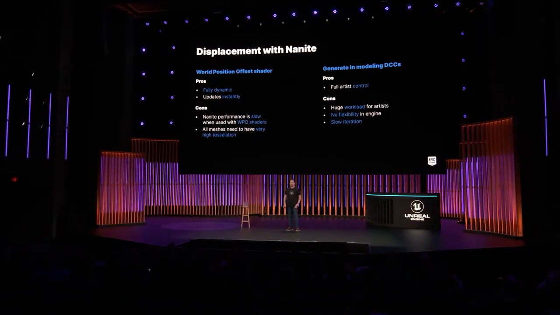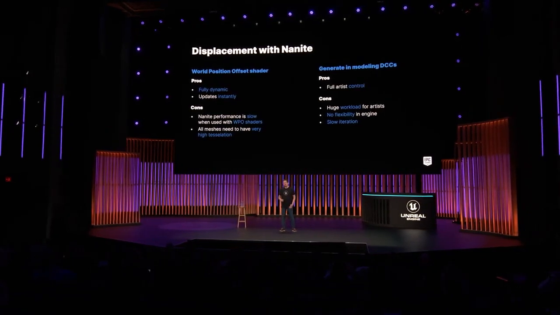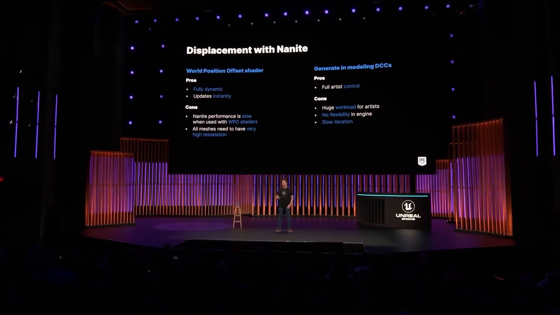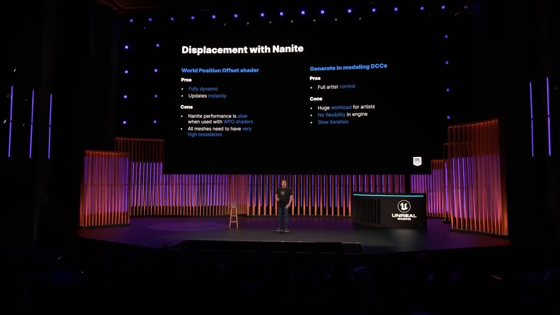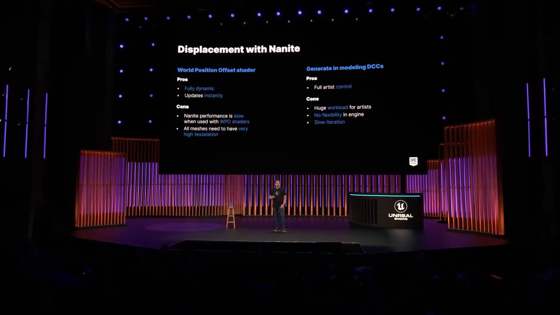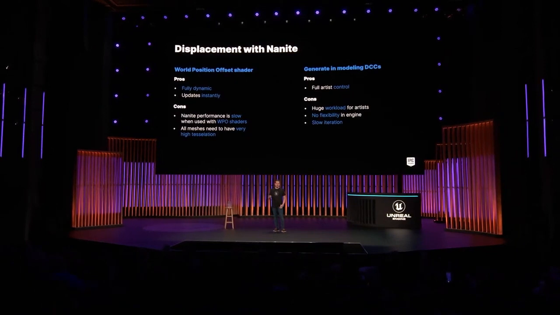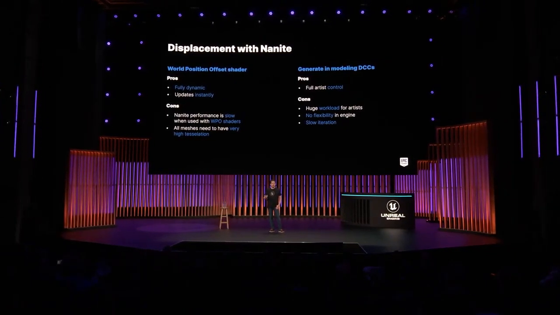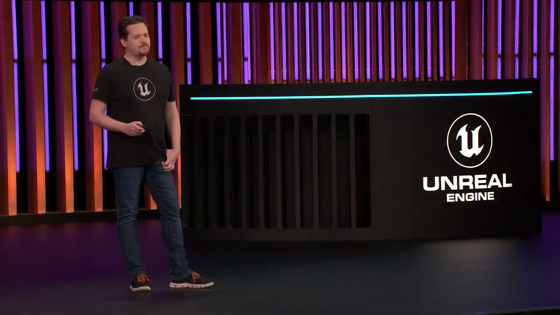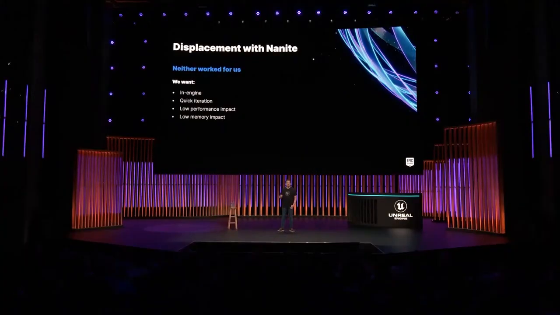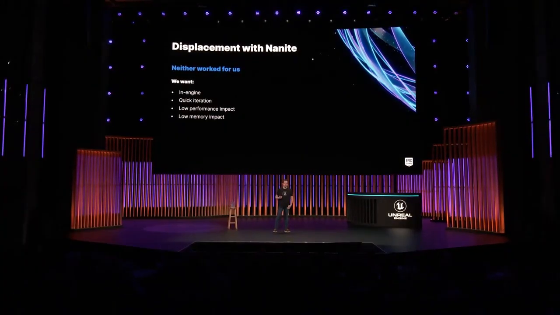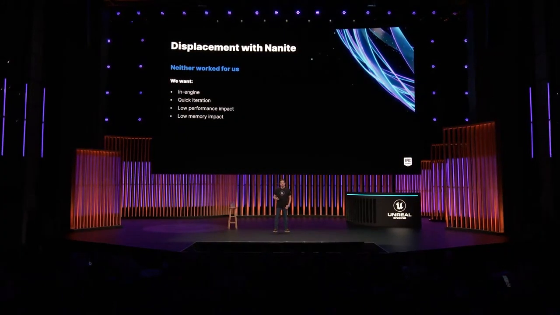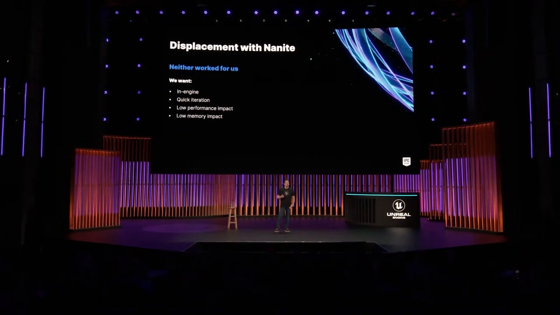The second solution would be to model it directly inside of a DCC tool using displacement. The great thing about that is our artists would have full control over it. But on the downside is it would be a lot of work for our artists. And once it's in the engine, it's not very flexible. And that means iterating on it would be slow. So neither of those worked for us. We needed something that's in-engine, lets us quickly iterate, and has a low performance impact and a low memory impact.